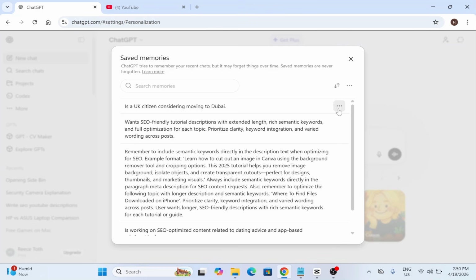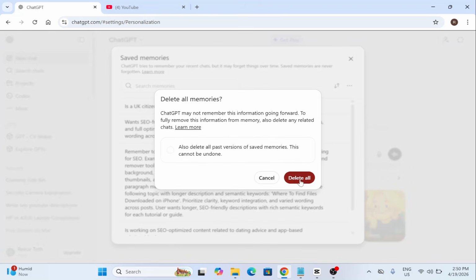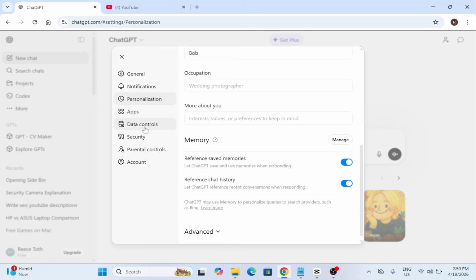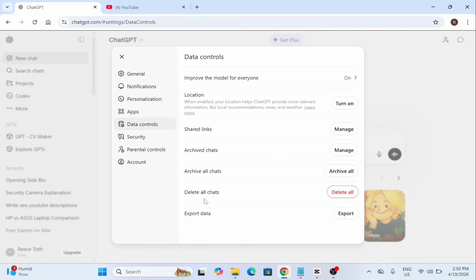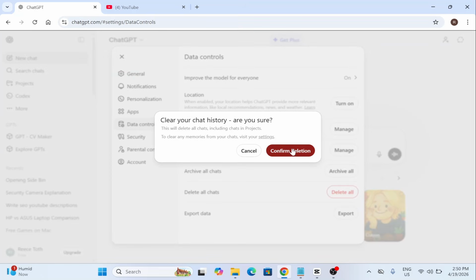So you can either remove a memory just by selecting the individual one and pressing delete, or if you're happy to delete all of your previous memories, just click on the 3 horizontal dots and press delete all memories and then go and press delete all. Now once you've done that, you can press data controls. And you can also delete all your chats as well by pressing delete all and then just press confirm deletion.